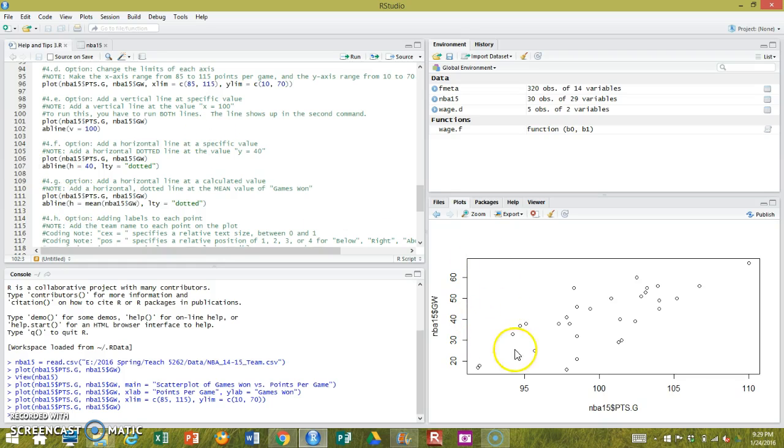Like say I want to add the mean number of points per game scored, or I want to add the mean number of games won as a line. You can do all that. Anytime you want to add a straight line to your scatter plot, you just use abline as the command after the plot, and you run them separately. So you run your plot first, and then it's great, and then we can add our abline afterward.